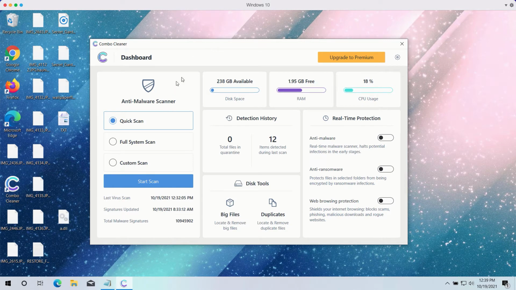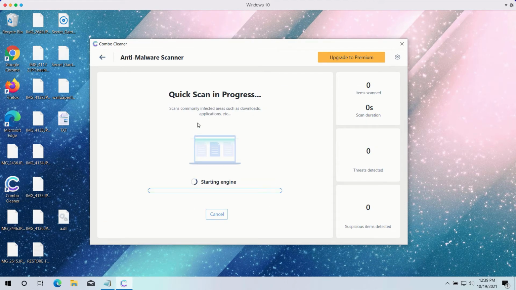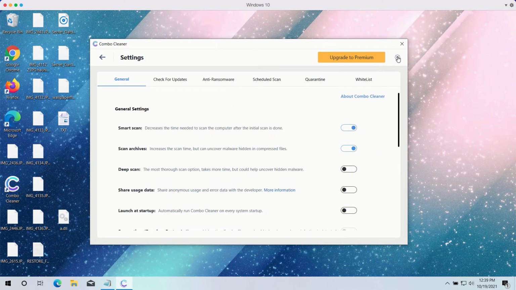However, the trial version only gives you the quick scan option, even though the premium one has got full scan and custom scan too. Click on the Start Scan button to begin the detailed investigation of your computer. The quick scan will be in progress and it may take a while until the quick scan is completed. While the quick scan is taking place, you may experiment with certain settings of Combo Cleaner antivirus.